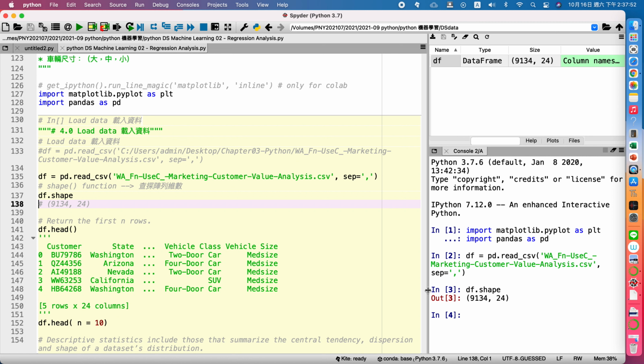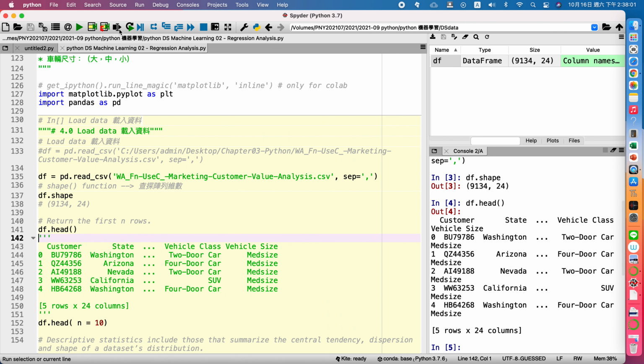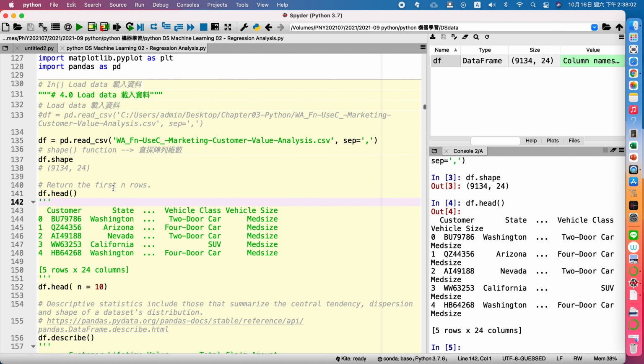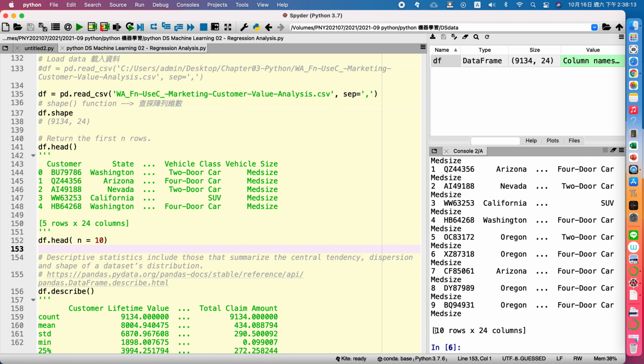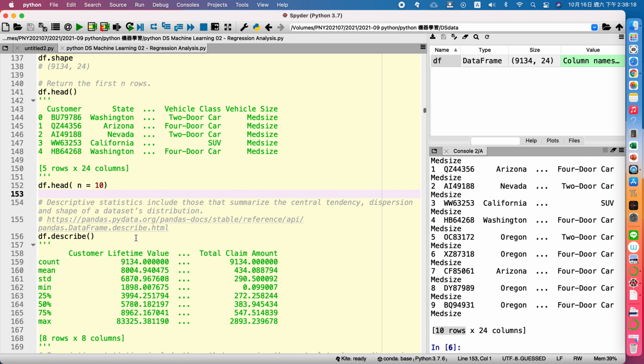Please show me the first 5 records. Also, you can show the first 10 records. So you just specify n equal to 10. It will retrieve 10 rows of your dataset. Also, don't forget to describe your dataset.